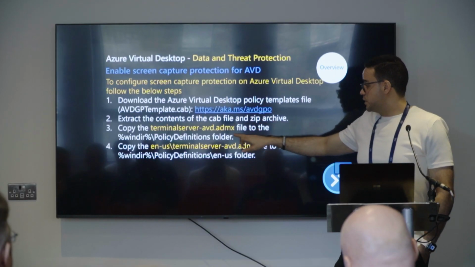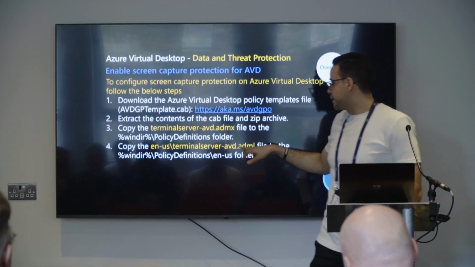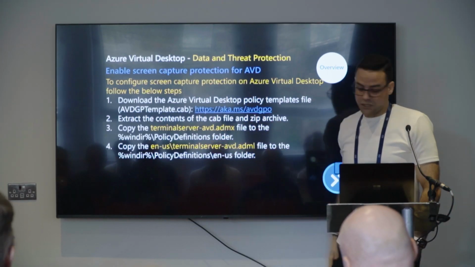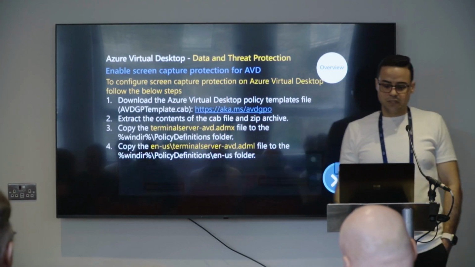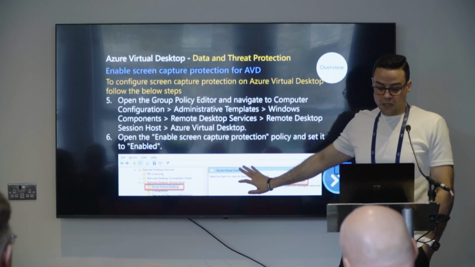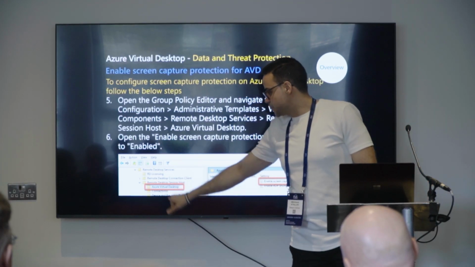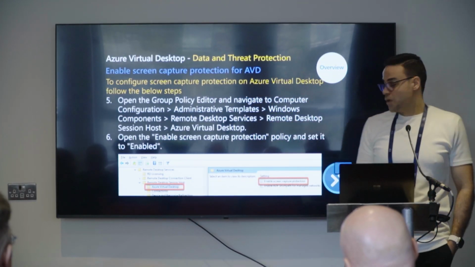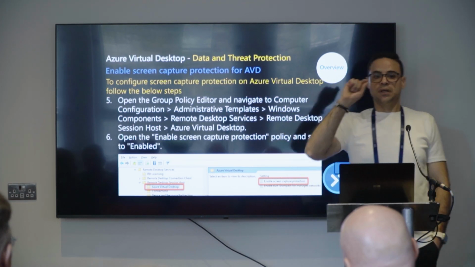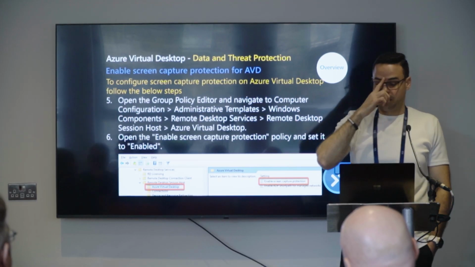Once you download it, you have to copy the configuration files, which are the ADMX and the ADML, to the respective folder. For sure, the folder definitions are here. Once you copy them and open the group policy, you will be able to see a new tab under the Remote Session Host called Azure Virtual Desktop. Once you have it, you will have the option to enable the screen protection. Once it's been configured, it's going to be directly reflected on your system.